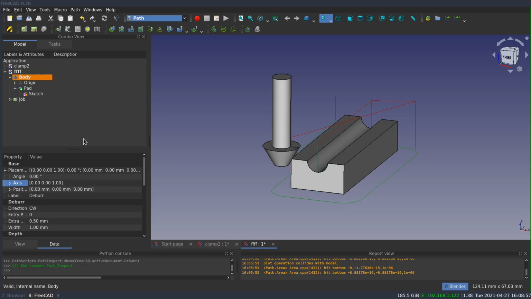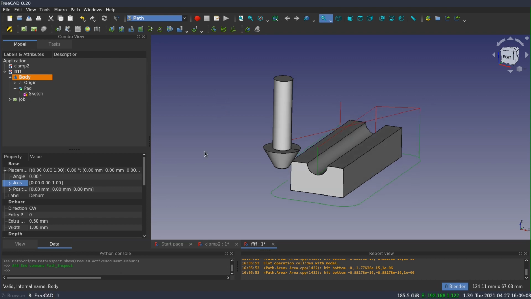Number four, exporting as a PDF. The TechDraw Workbench is fantastic for producing really high quality output, but sometimes you just need a fast picture that you can share with somebody. You could grab a screenshot or use the Save Picture tool, but there's a third option.